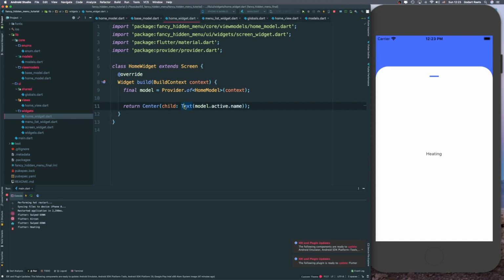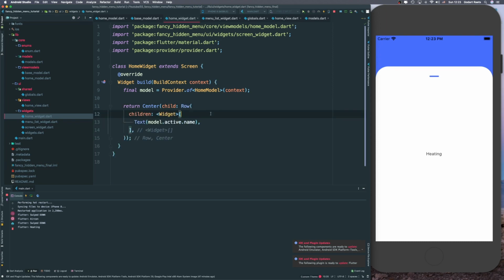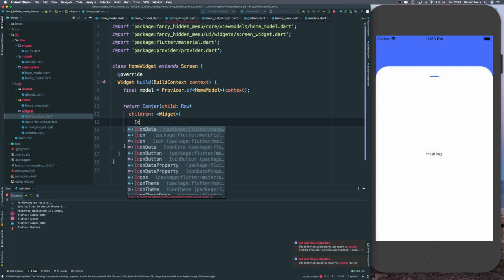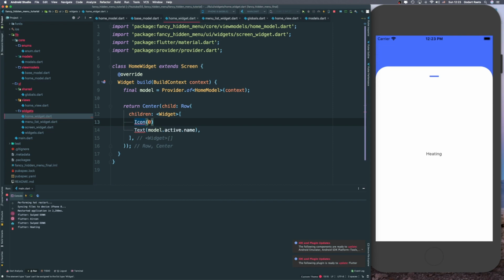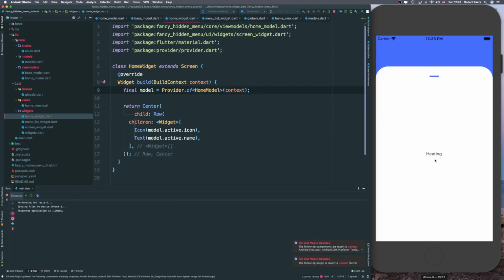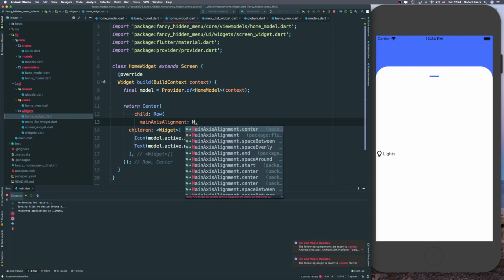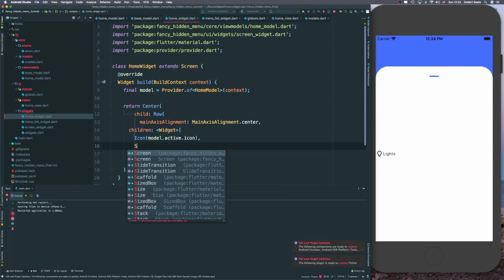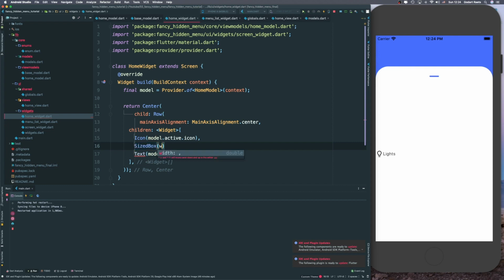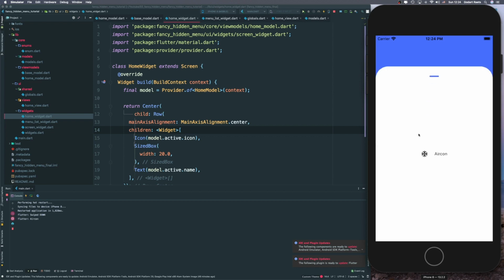I mean, guys, there's really no limit to what you can do. We can wrap this quickly in a row. Let's add our icon in here, and let's add model.active.icon. Add a comma. Do hot reloads just to see how fast things are. We're in a row, so let's do the main axis alignment dot center, and let's add a little bit of spacing in between, 20.0. Add a comma. Hit restart. And there you go. You can do whatever you want with it. So that's that. Everything is working nice.